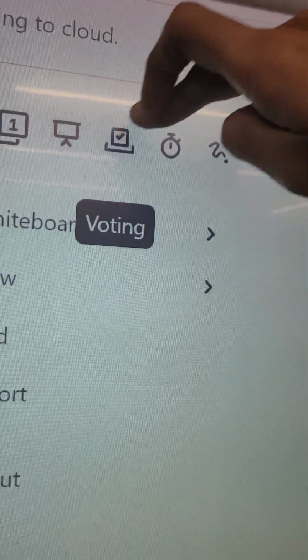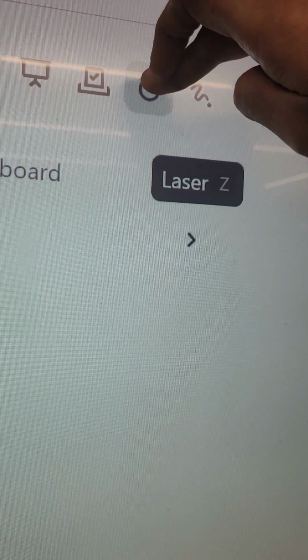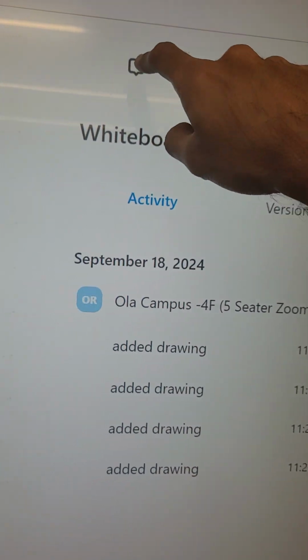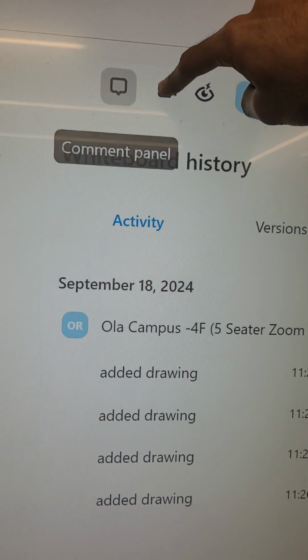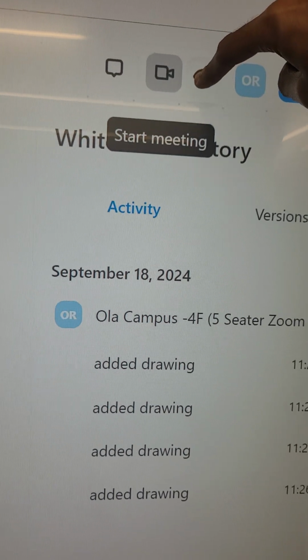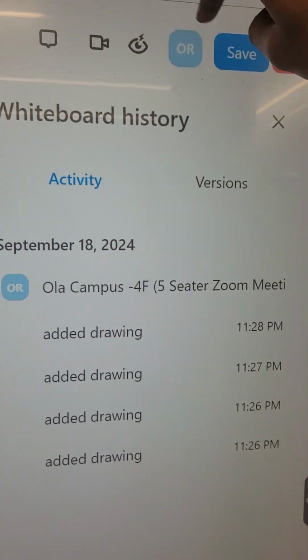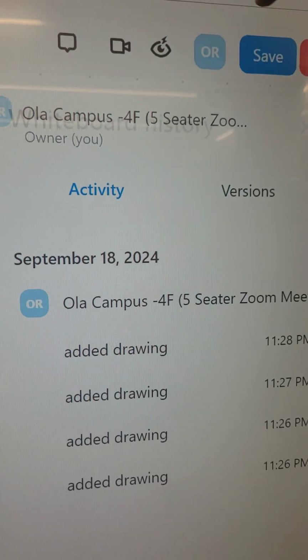This is voting, timer. This is laser. I don't know what laser is. This is timer. So this pretty much has the stuff that MaxHub whiteboard also has. This is comments, I think. Panel, video meeting, I think. Start meeting. All eyes on me. What is this? I don't know what this is. Oh, I think Ola cameras. Like this is our user, and we can close it.